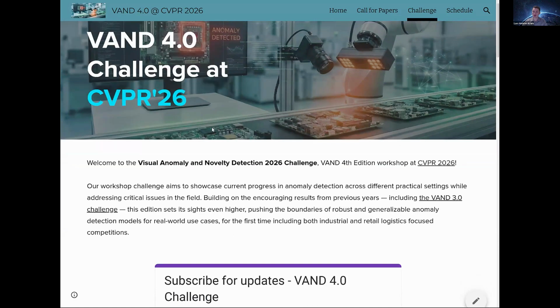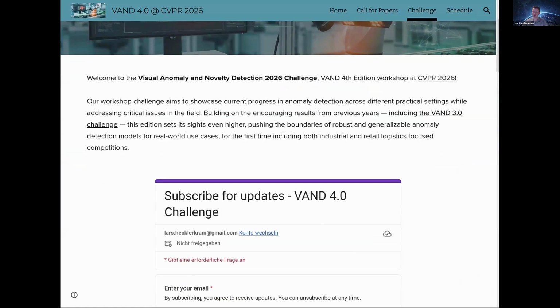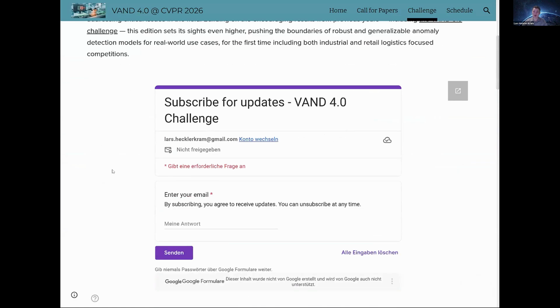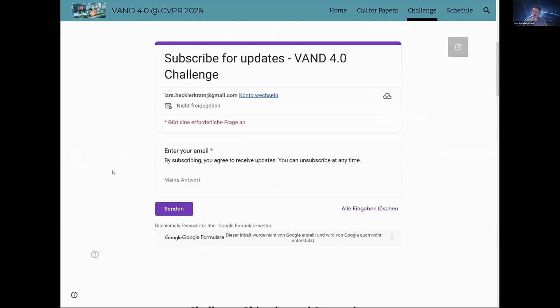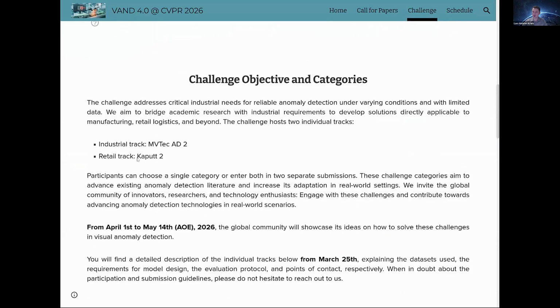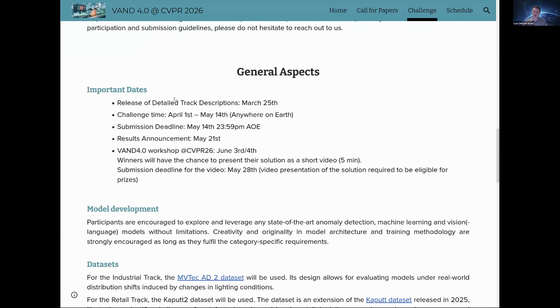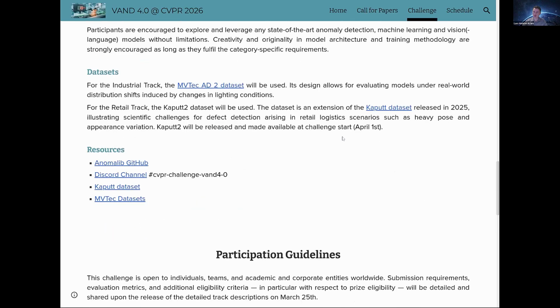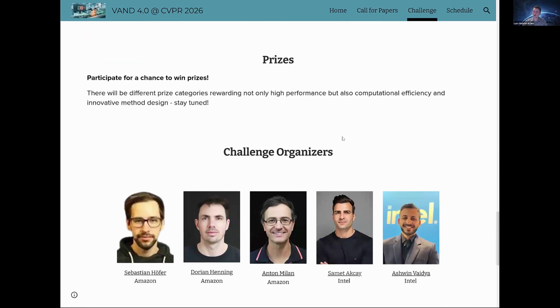So as you can see, here you will find all the information. You can subscribe for updates and stay updated. And you will get a summary of the challenge objectives and categories. And also, of course, the important dates. And I think for now, the most important date is March 25th, where we will release the detailed track descriptions. So if you're interested in taking part in the challenge or know somebody who might be interested, please stay tuned. You will find more and more information to come.